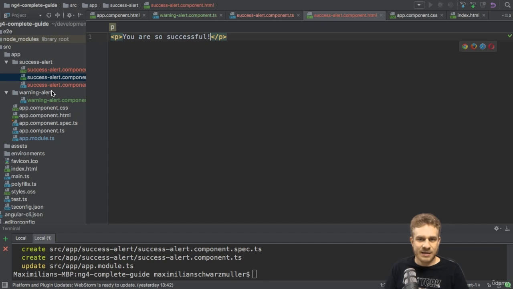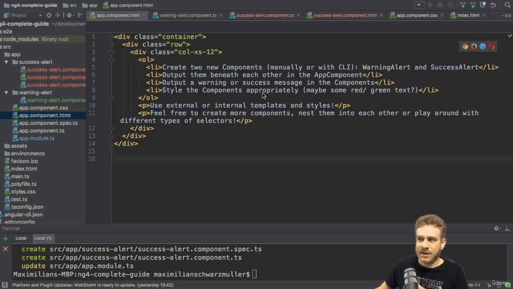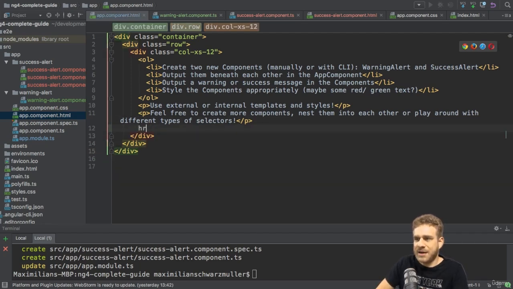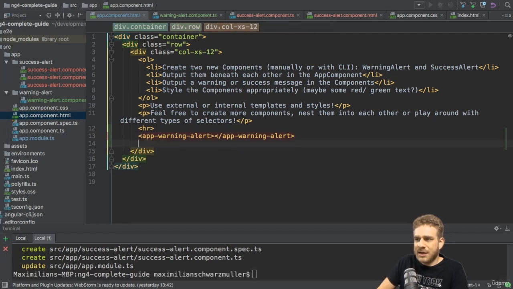I also already added their templates, the content of the templates. Now we should output them beneath each other here in the app component. So I'll do this right below this paragraph, maybe add a horizontal line to separate them. And then I'll add the app warning alert component and the app success alert component. And now if we save this, we will get an error. So now is your chance to anticipate this error and fix it, but I will show you which error it is in a second.